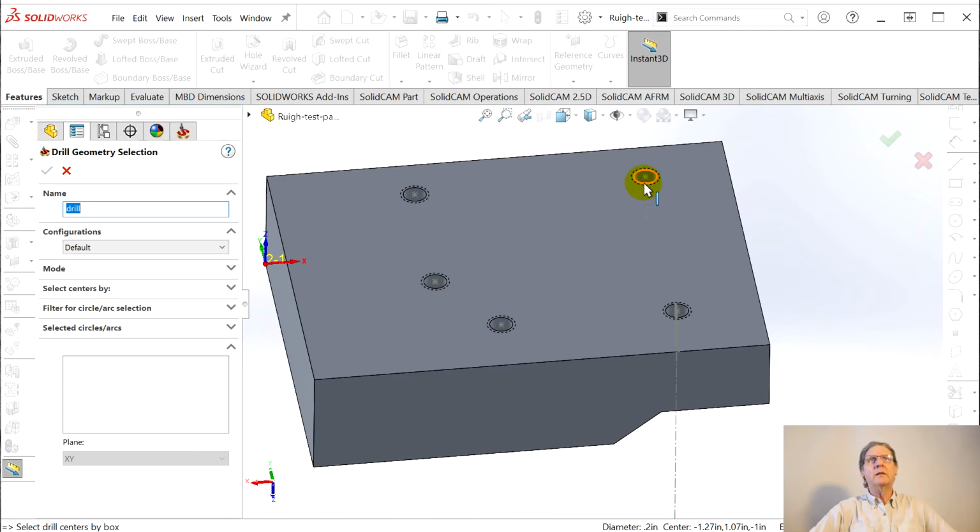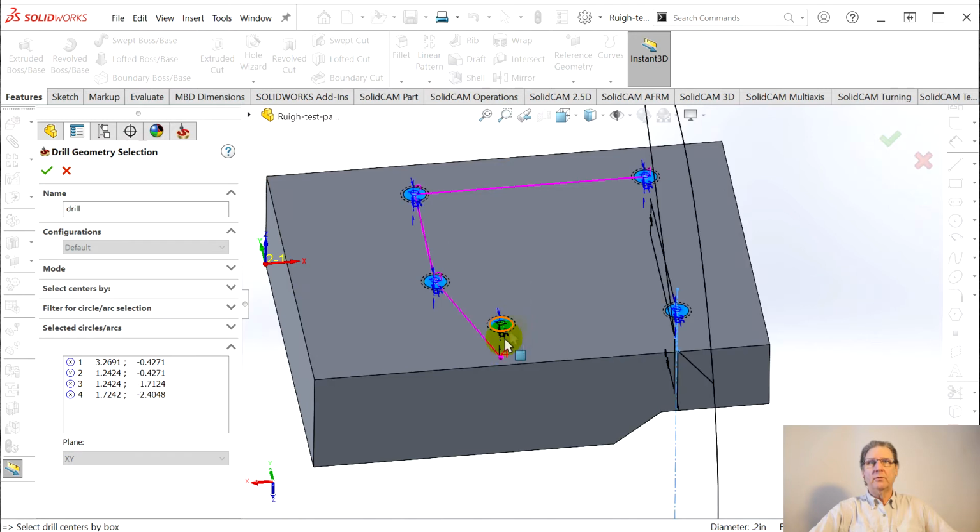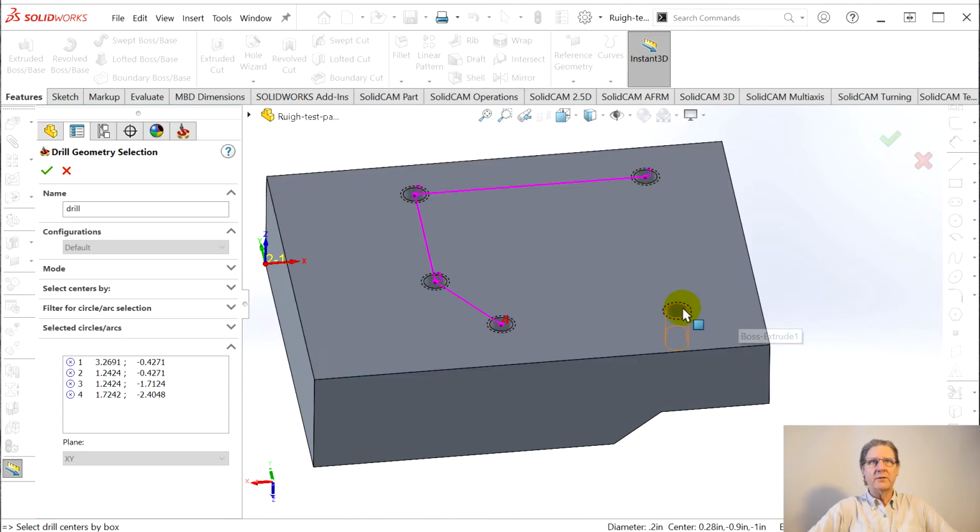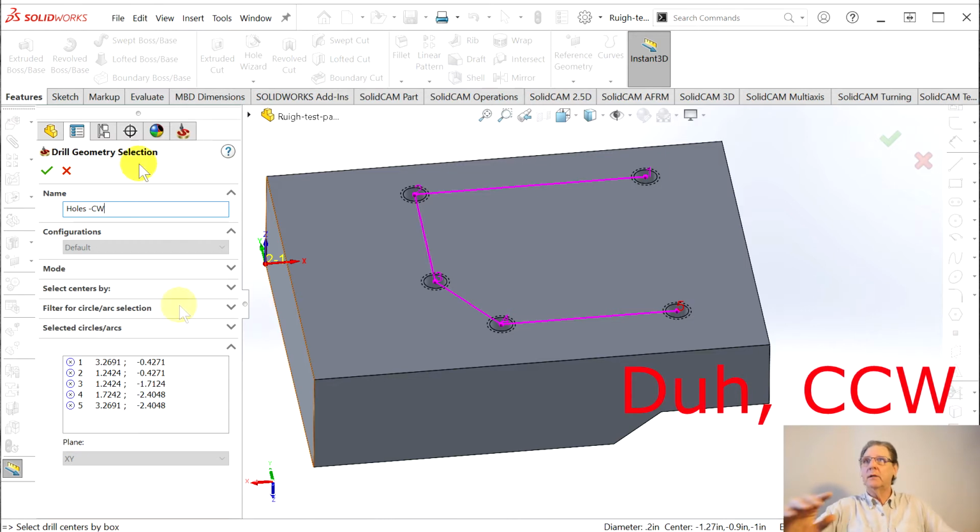But now we're going to select counterclockwise. 1, 2, 3. Oh, oops. Yes. There, that's what I want. Here, I'm glad this mistake happened. The name will be holes dash clockwise, just to keep it. And I think we're all ready.